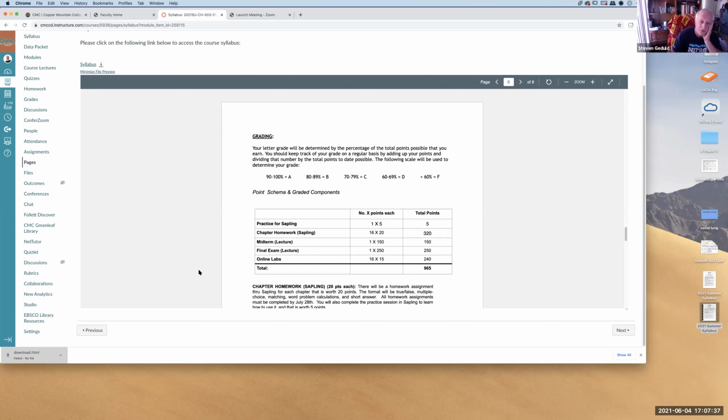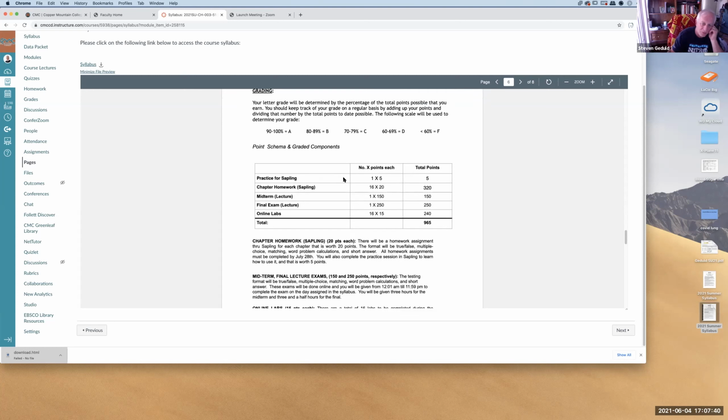How the points are broken down. When you're doing the Sapling homework, there's a practice one. That's worth 5 points. It just introduces you to Sapling, how to use it, and gets you accustomed to it. Run through that, and that'll give you 5 points. Then after each chapter there's a homework assignment. There are 16 chapters, so there are 16 homework assignments. Each one is worth 20 points. You complete those on Sapling. It'll be homework chapter 1, homework chapter 2, et cetera. That's a total of 320 points.